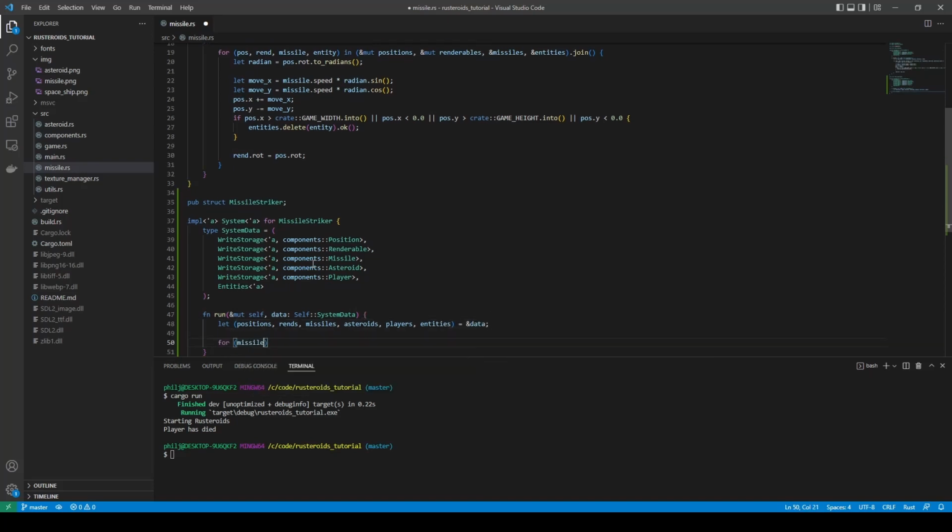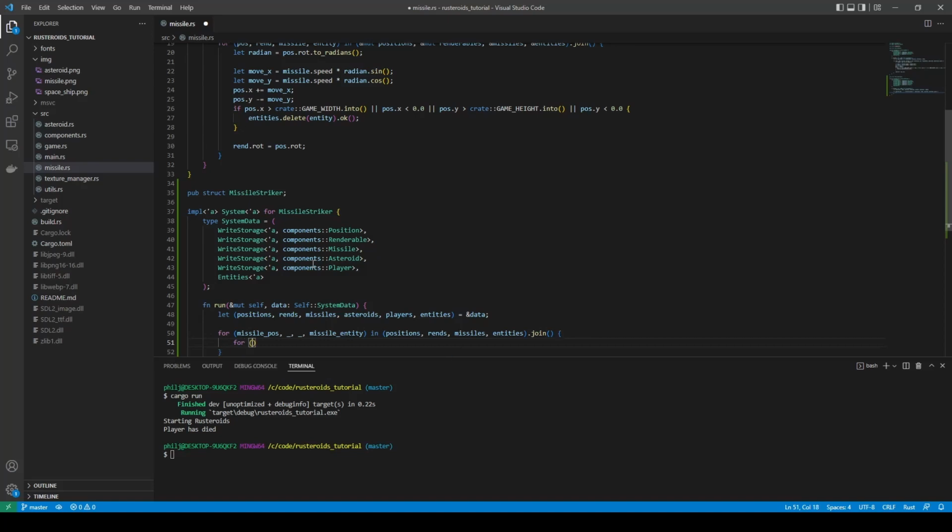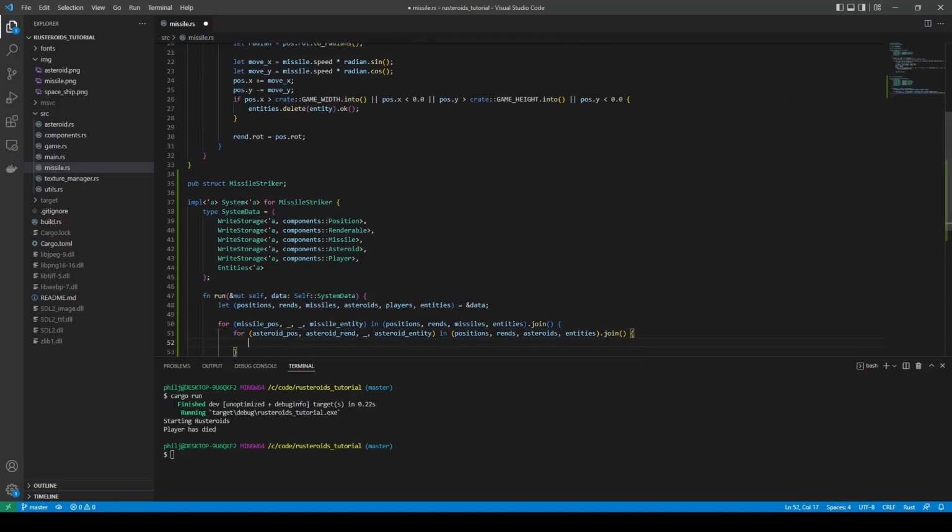Next up, we're going to loop through every missile object. We do that by running a for loop, getting every entity that is a missile and fetching the position and entity. We call those missile pos and missile entity. Inside this for loop, we're going to do the same, but for each asteroid. This will probably seem very similar to the asteroid collider implementation that we did in a previous tutorial, and that's because it is. The relevant variables created from this join are asteroid pos, asteroid rend, and asteroid entity.